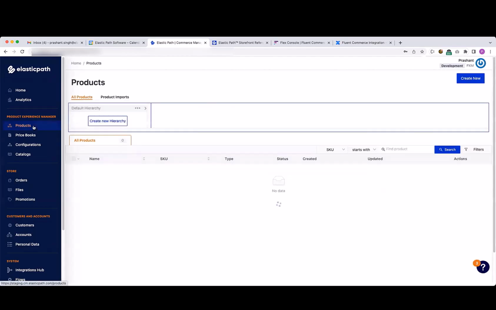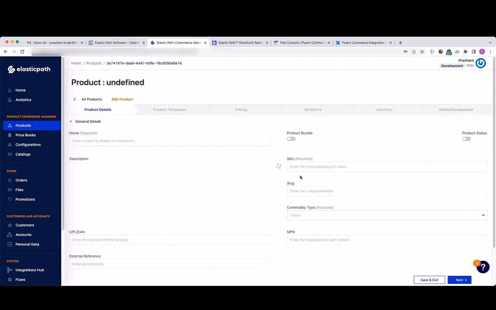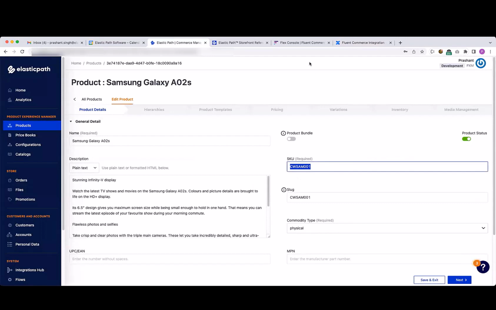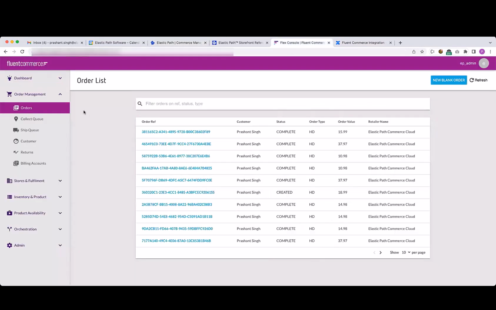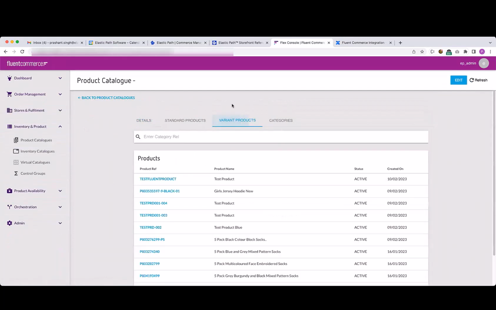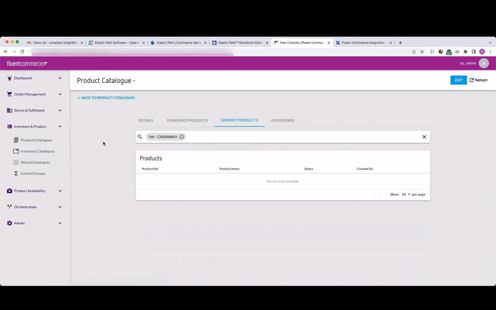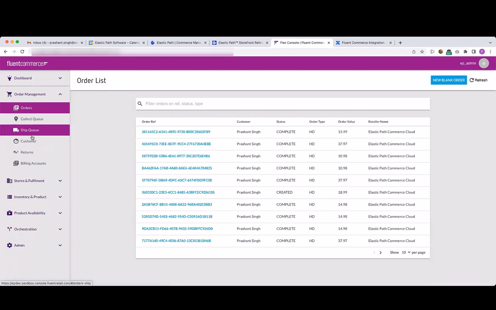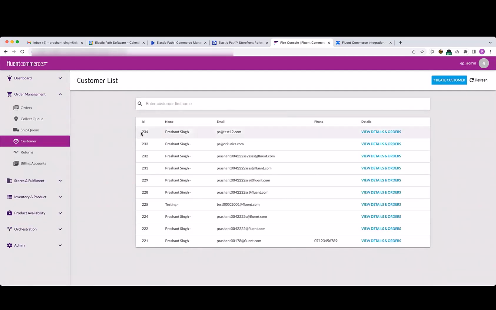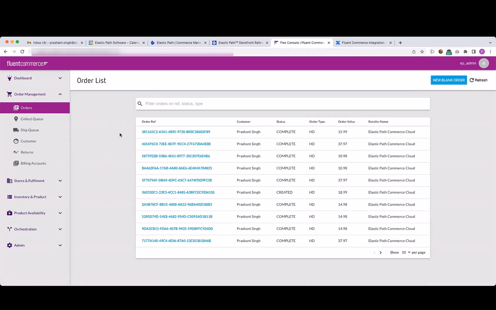If I go to the products, I can pick one product and see if it exists in Fluent. This is the Fluent Commerce console. So I can see this product does not exist, which we are going to send to Fluent now. Also, we can see that the maximum customer ID is 234, so we will be creating a new customer as well, and creating and sending new orders as well.